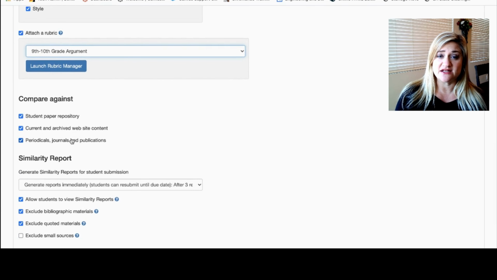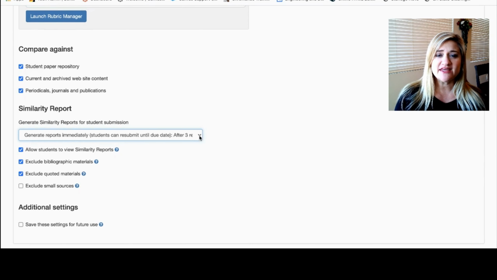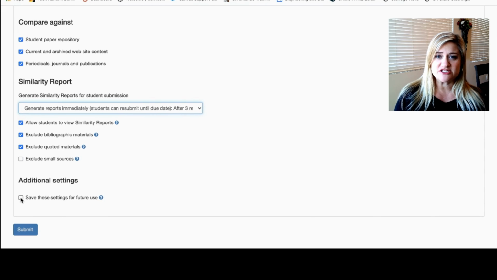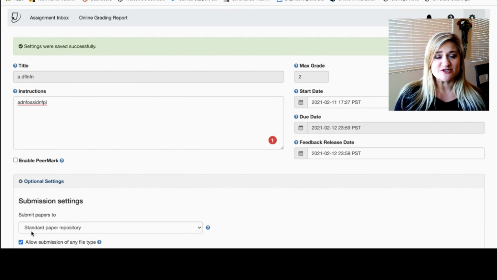You can then decide if you'd like to save these settings for future use. If you select this box, these will become your default settings for future assignments. You can always change them for individual assignments or update your default settings by clicking on the Optional Settings link. When you're finished, click Submit. Your assignments using Turnitin via external tool is now ready for student submissions.